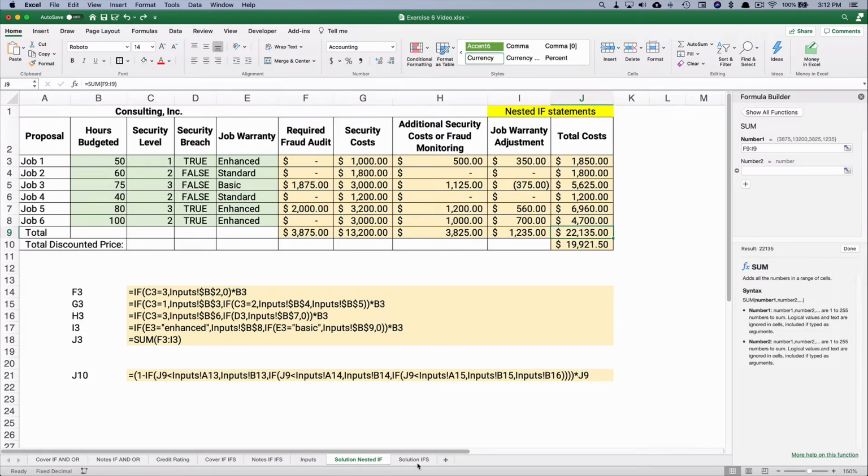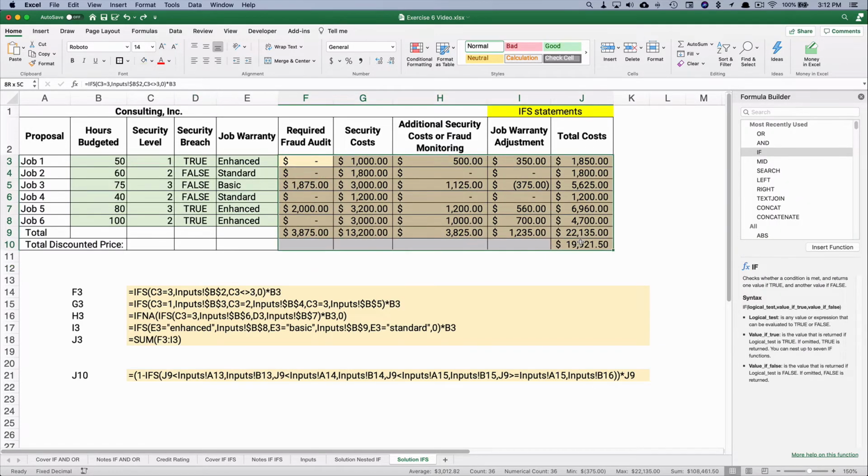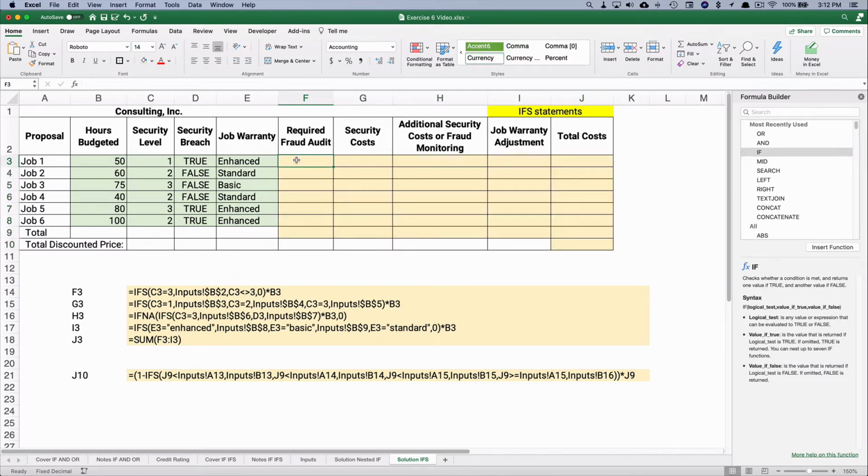But now we have ifs statements that we could do. With ifs statements, we can just ask positive questions along the way. All right, so let's get rid of all this. So we now know how to do the problem. Let's just do it with ifs statements. So ifs.